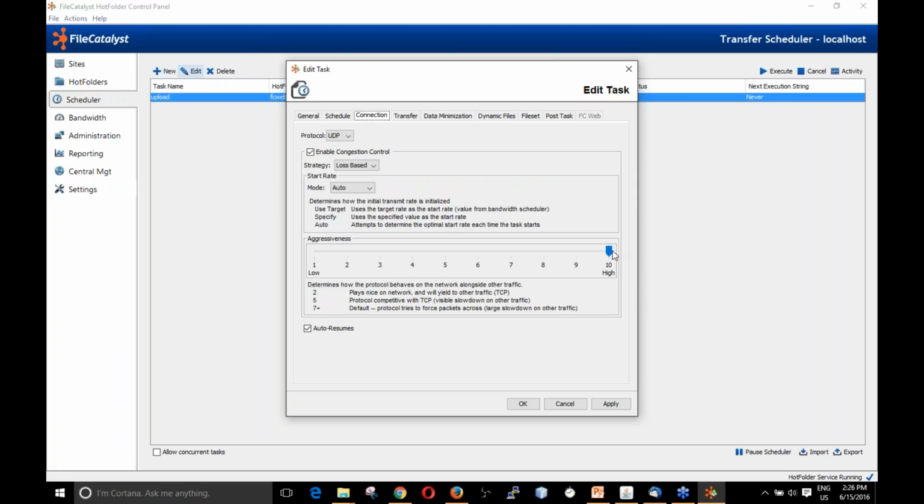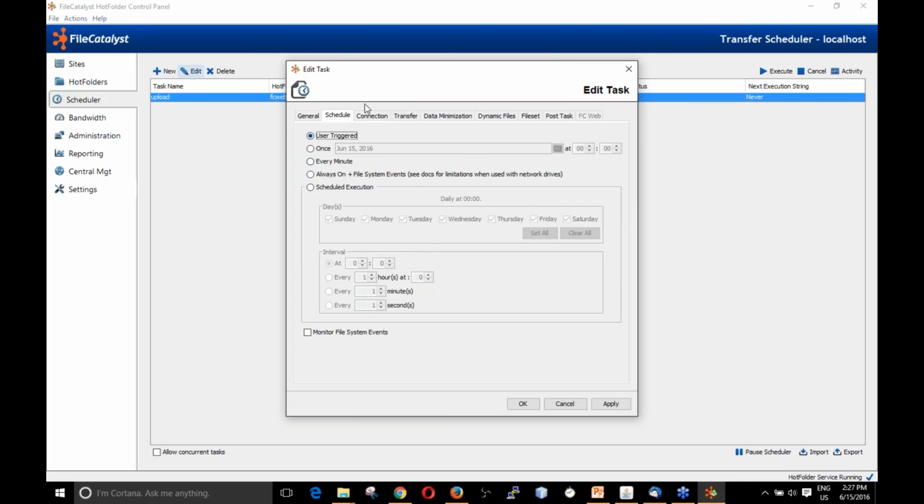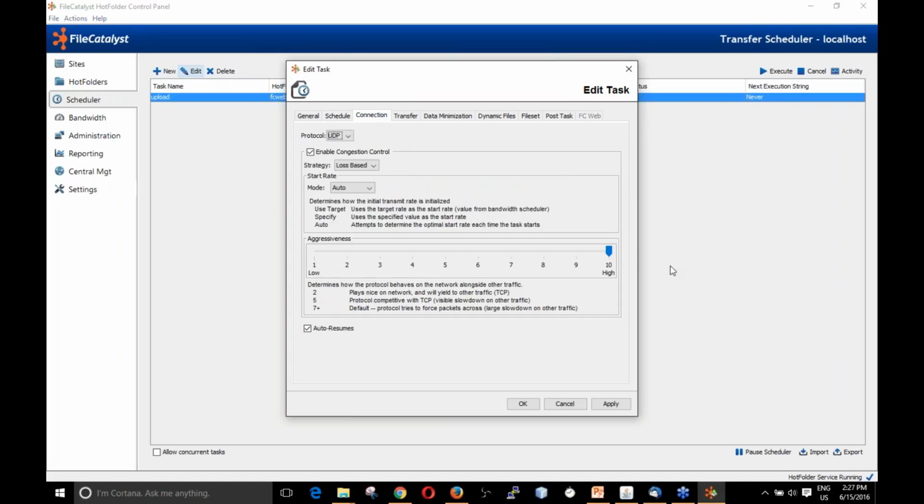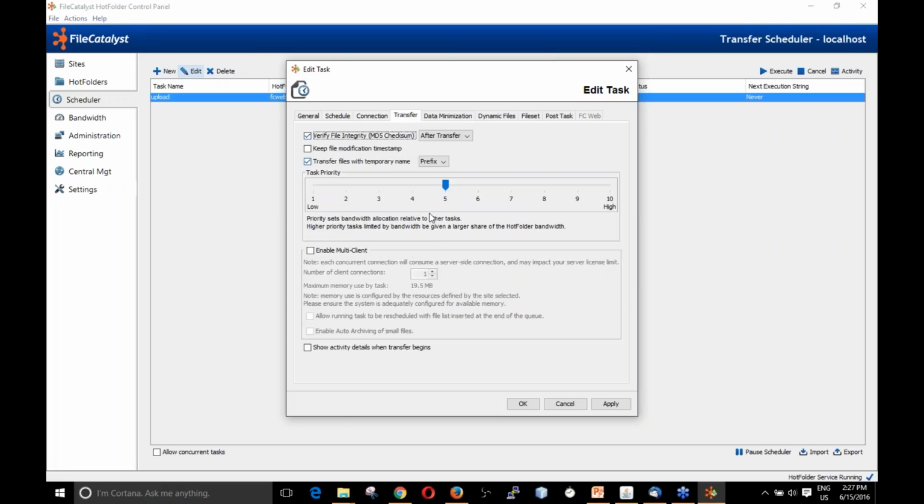I can specify, as I mentioned, that slider with aggression, how aggressive you want us to be with your file transfer. Do you want me to take the full link or just partial link? And once again, because you can schedule it, you could say, well, this task runs in the middle of the night. I'm going to give it the most speed it can get.